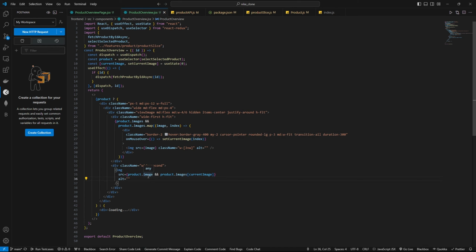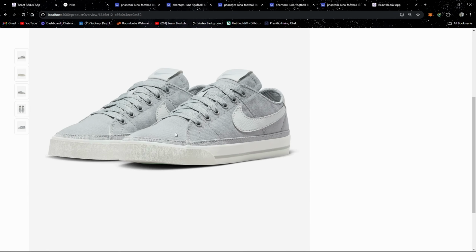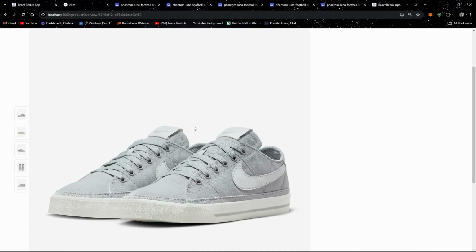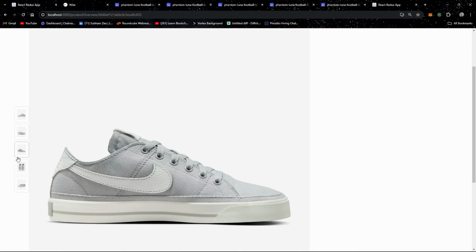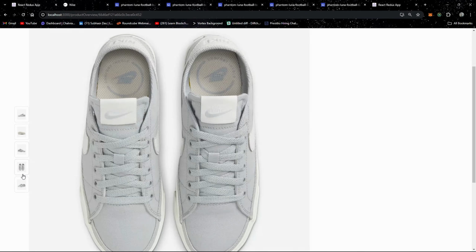So up here we have white second, and here the image is product.image. Okay, it will be images actually. Images, as image is nothing in the product, so it is not showing us that thing, but now it is going to show us. Yeah, so as you can see, it is showing us, and if we hover on this now, it is going to show us these stuffs.